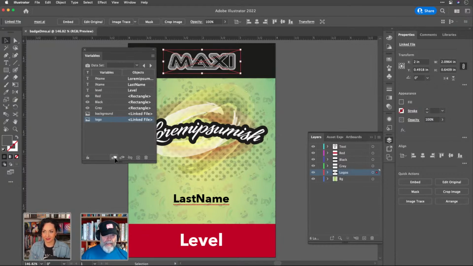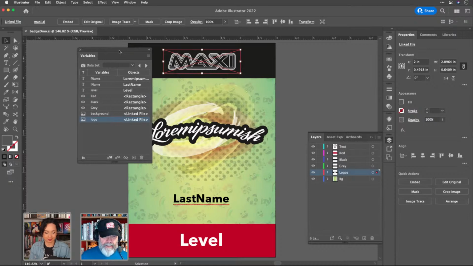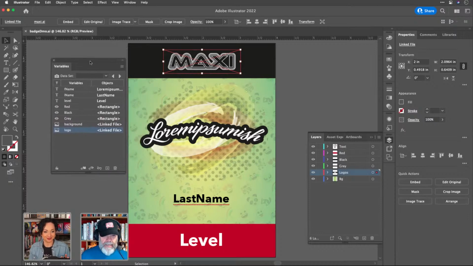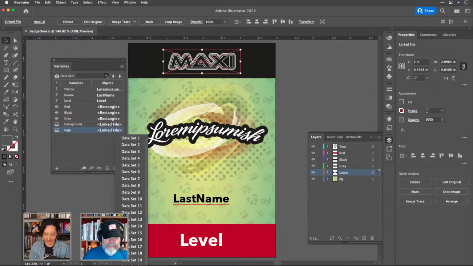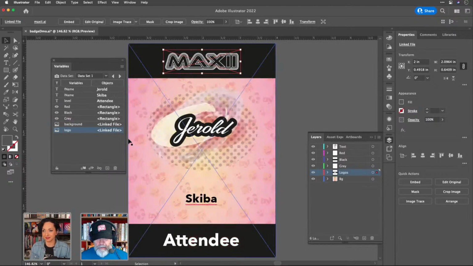We don't want to invite Mr. Mess Up to town. Okay, so at the moment, none of the data is connected to that. But if I click here, I can now see my data set. If I go to data set 1, boof, you can see that changes.